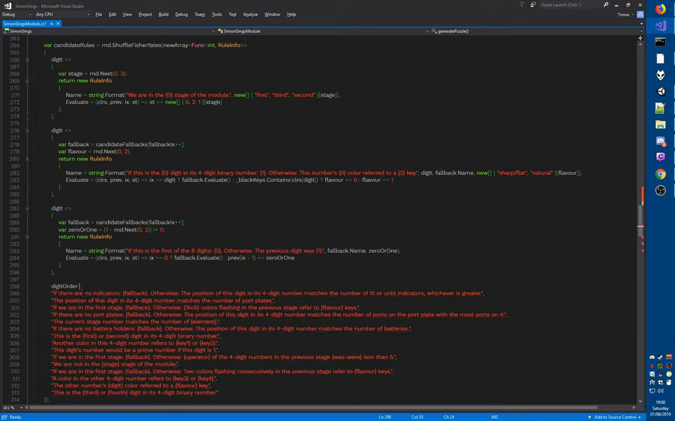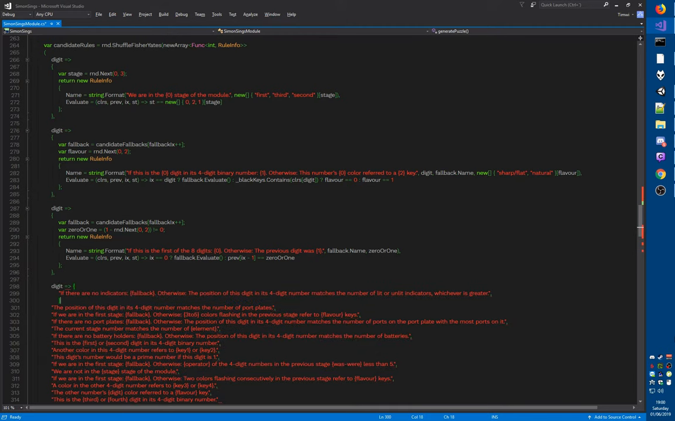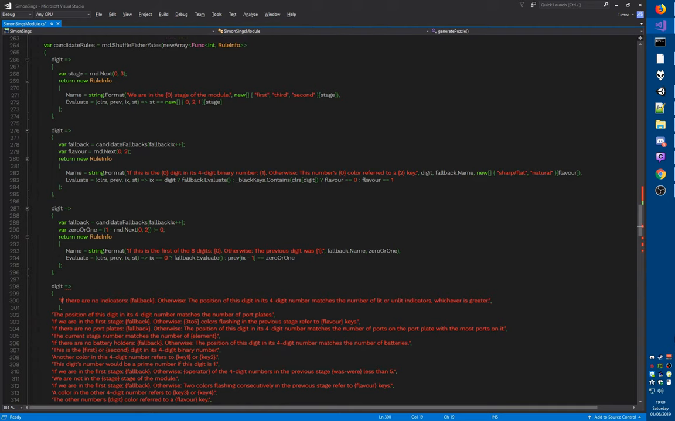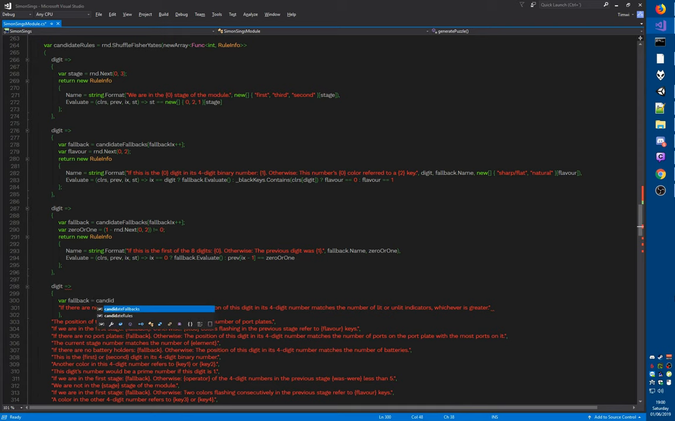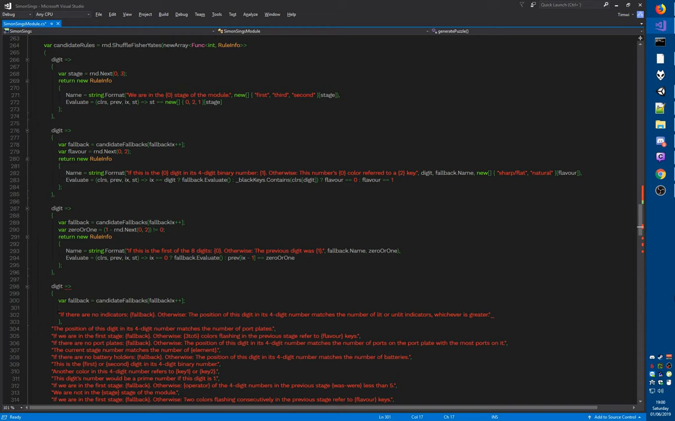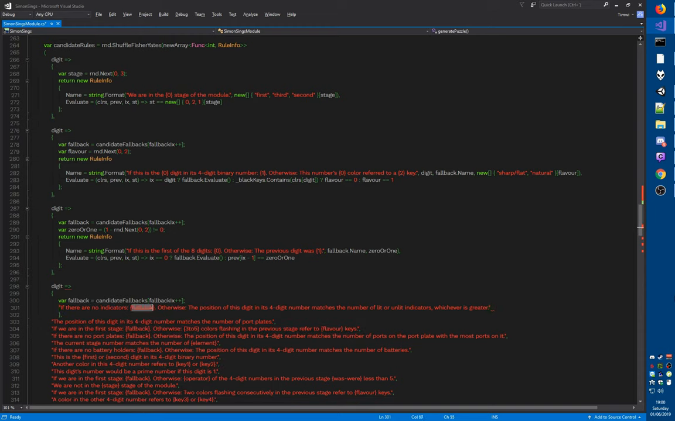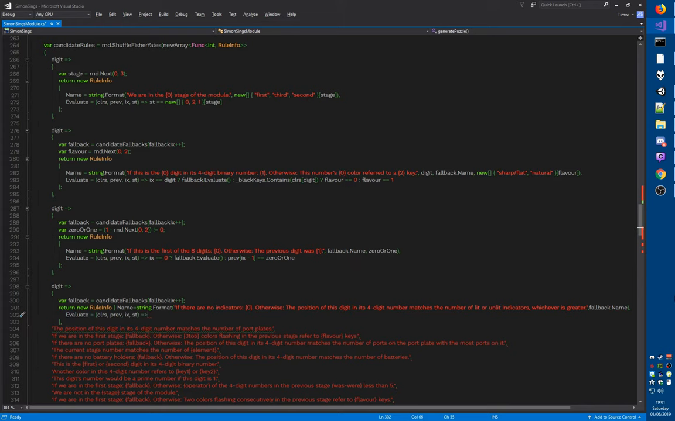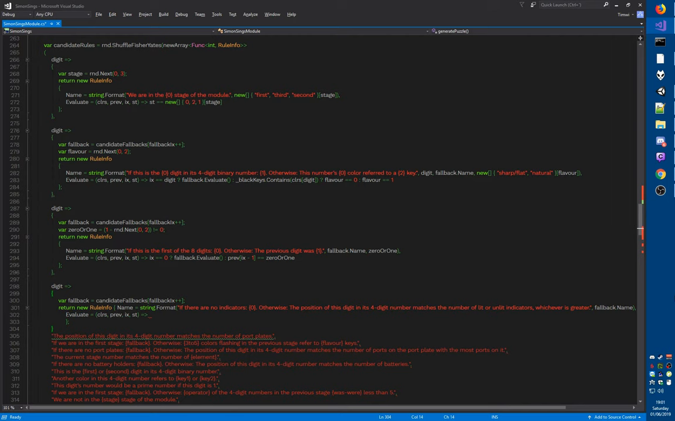Then we have the next one, which is this one. This one, again, requires a fallback. Candidate fallbacks, fallback index plus plus. And it doesn't require anything else. So this would be the fallback, so return new rule info. Name equals that with the fallback name in it. And then evaluate, I can do this. So I want to evaluate, and also like that.